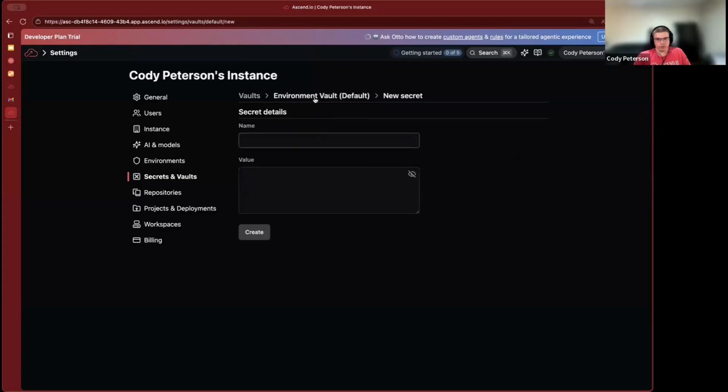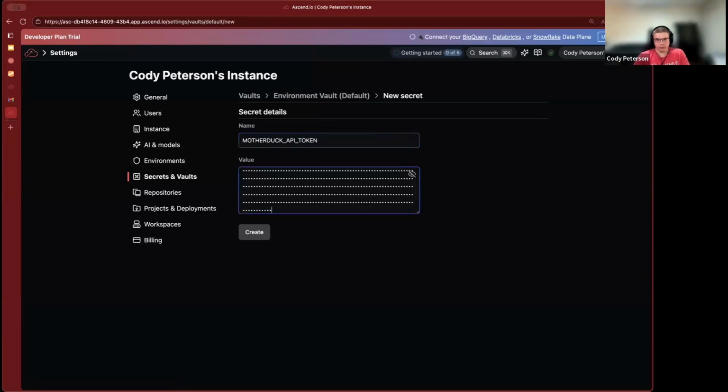Again, very important, this is going in the environment vault, not in the instance vault. I'm going to name this MotherDuck, all caps, MotherDuck_API_token. And then I'm going to go ahead and paste that token that I copied from MotherDuck. So you can see that looks the same.